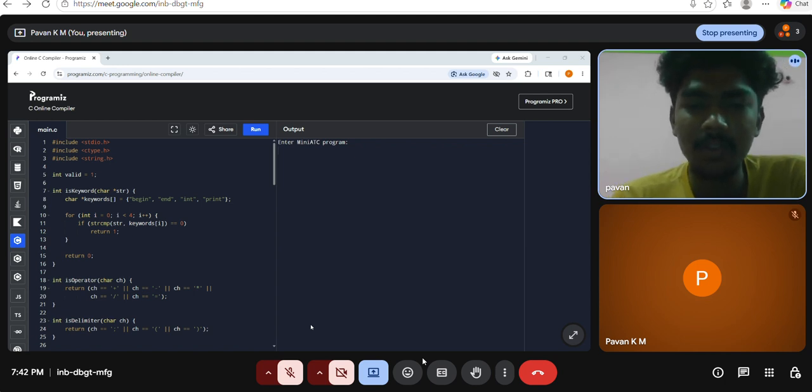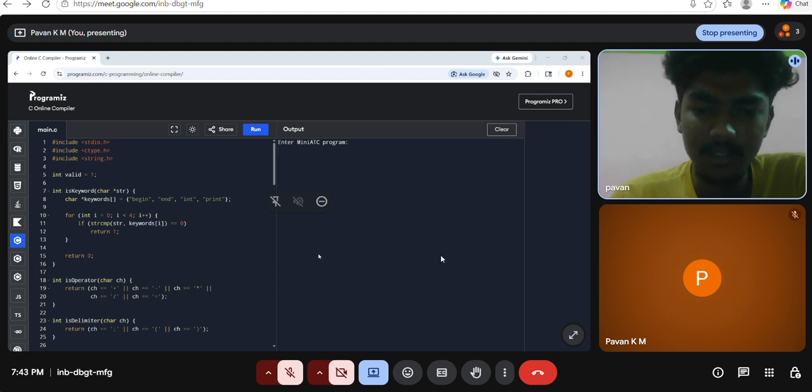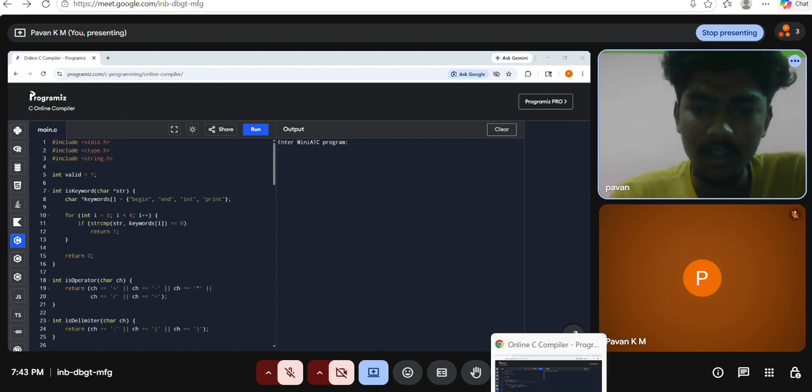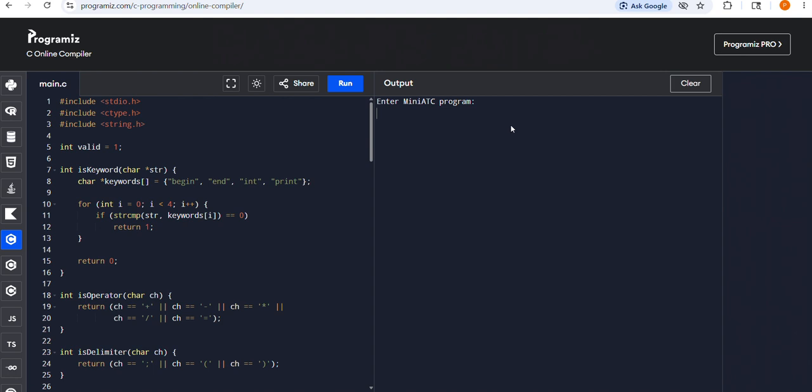Lexical analysis loop: while the character is not equal to 0, this program scans character by character for token identification. If it is an alphabet, it may be a keyword or identifier. If a digit comes, it becomes a number token. If it is an operator, it prints operator; if a delimiter, it prints delimiter.